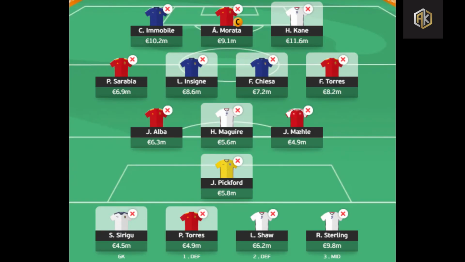Now, I'll show my team suggestion for wildcard users. As you can see, this is my wildcard team suggestion. It's your choice to replace Immobile with some other low-cost forward such as Dolberg and invest that money on an attacking defender instead of Pau Torres in the backline. Sirigu is of course a seat filler. I have my hopes up on Pickford.